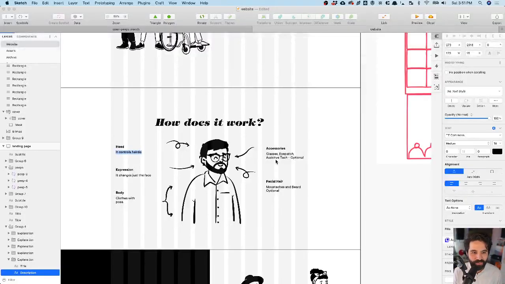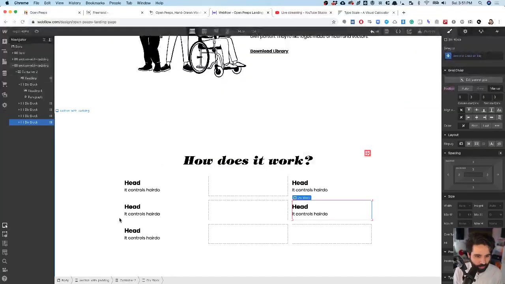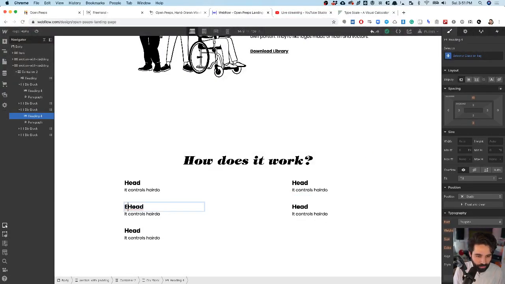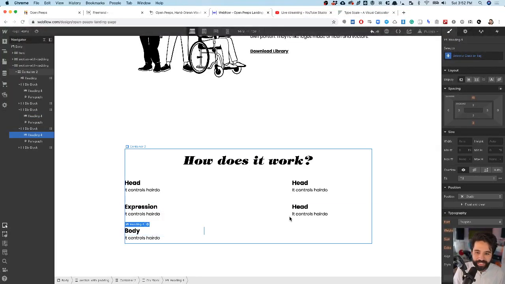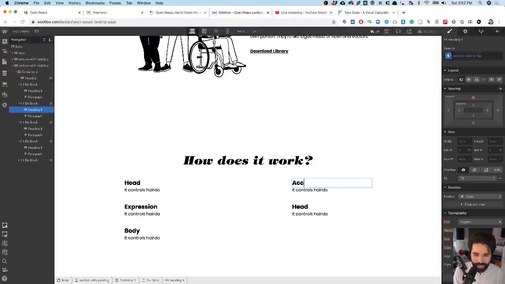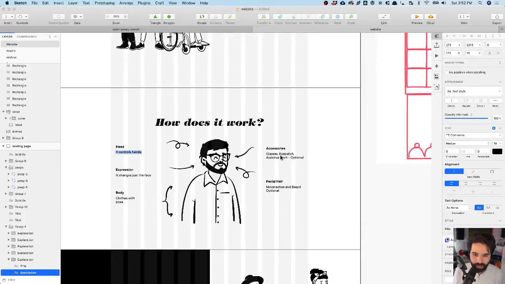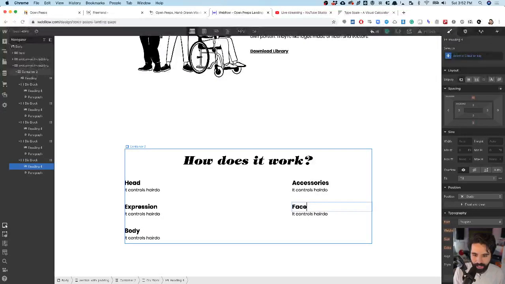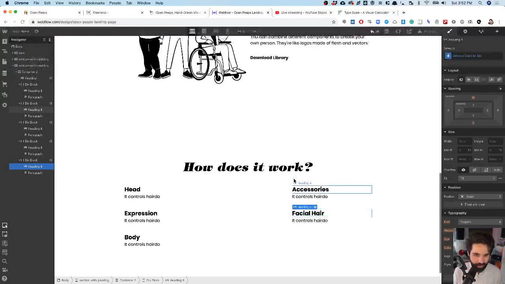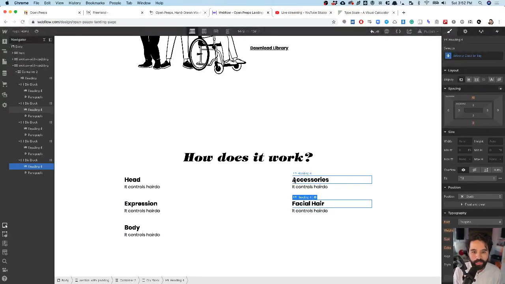This is looking good. Let's remind ourselves what we're supposed to say here. Expression, body, accessories, facial hair. So expression, the human expression. Body, the body. And this one is accessories. Accesorios. Hold on, is it with a double S or not? Yeah, it is. Accesorios and then facial hair. El bigote. El bigote y la barba. That's how you would say mustache and beard in Spanish. Bigote y barba. Okay, cool.